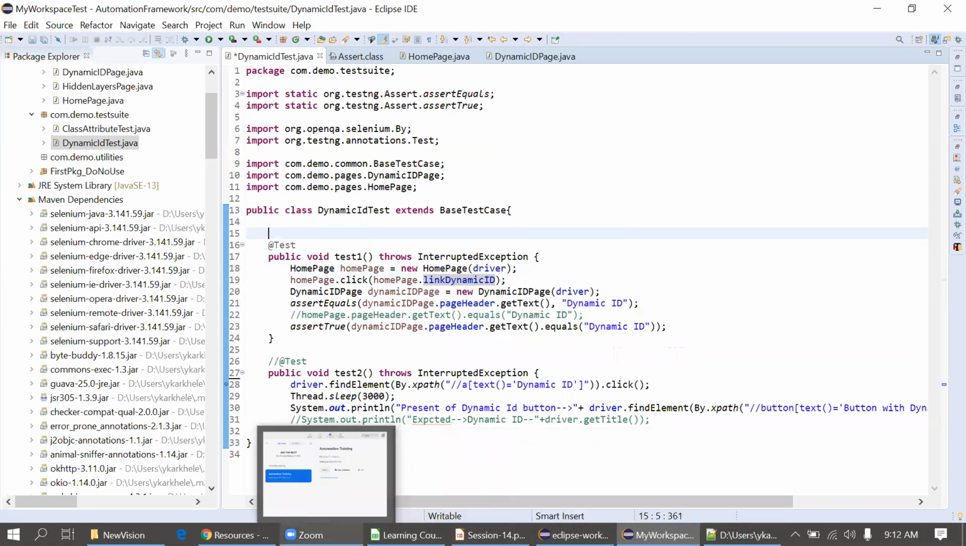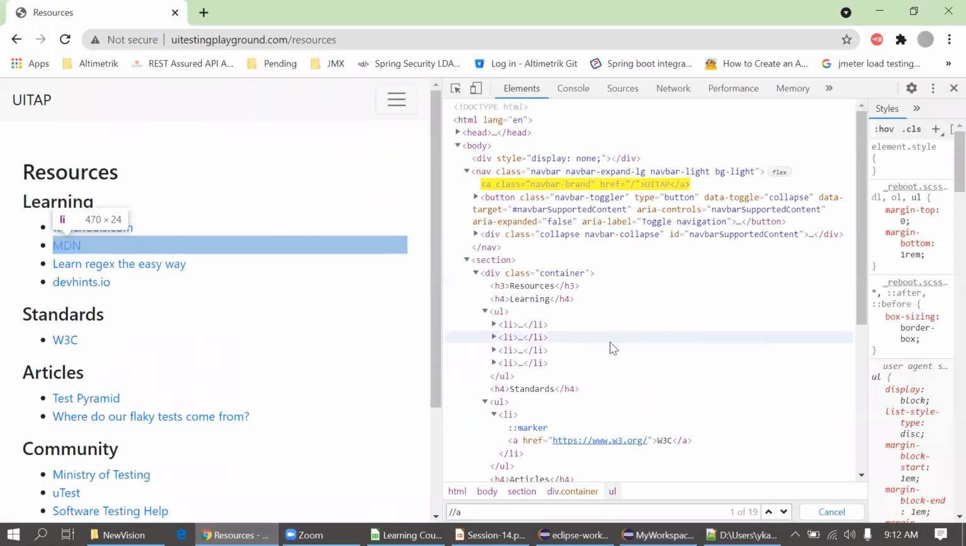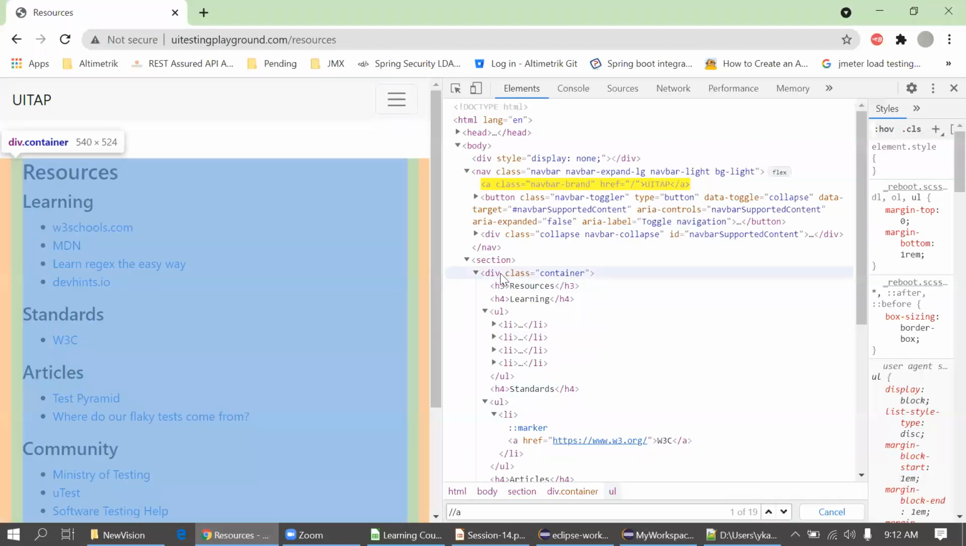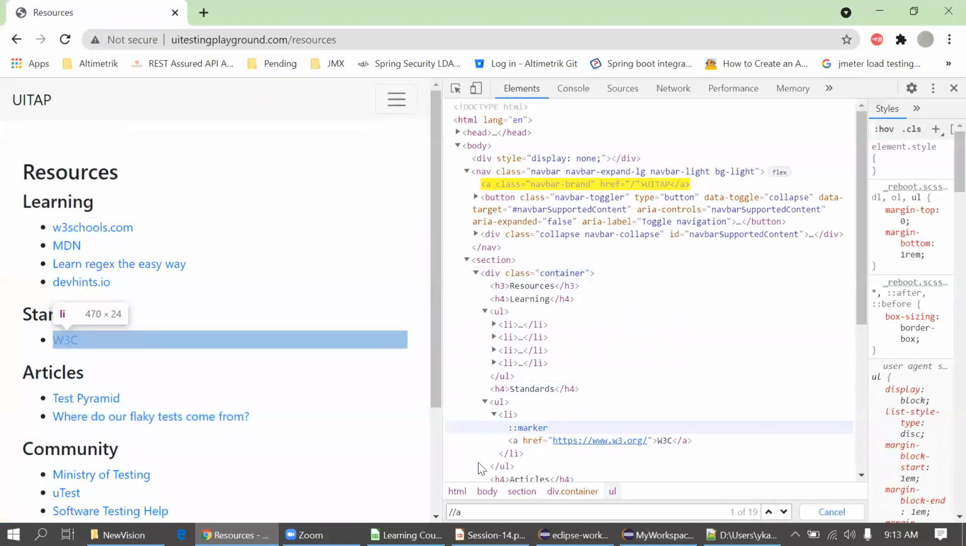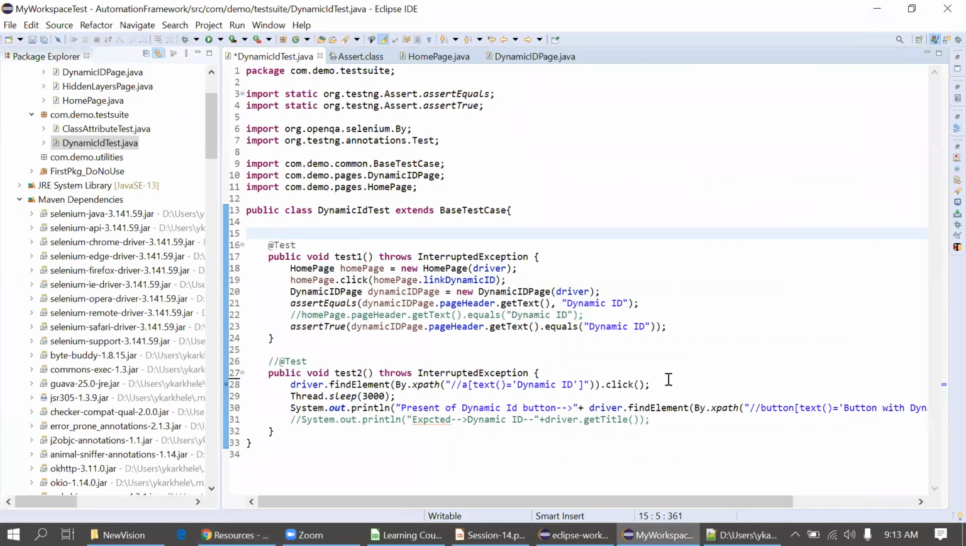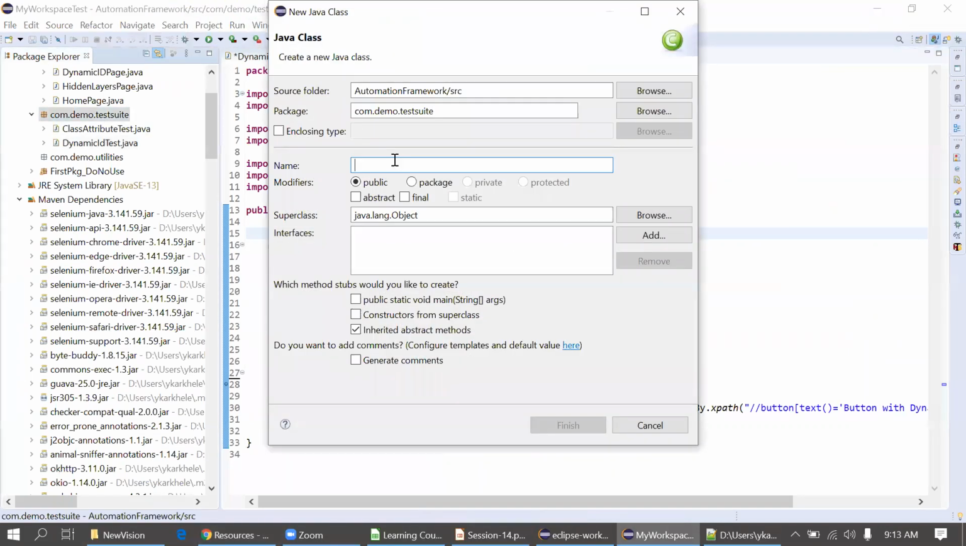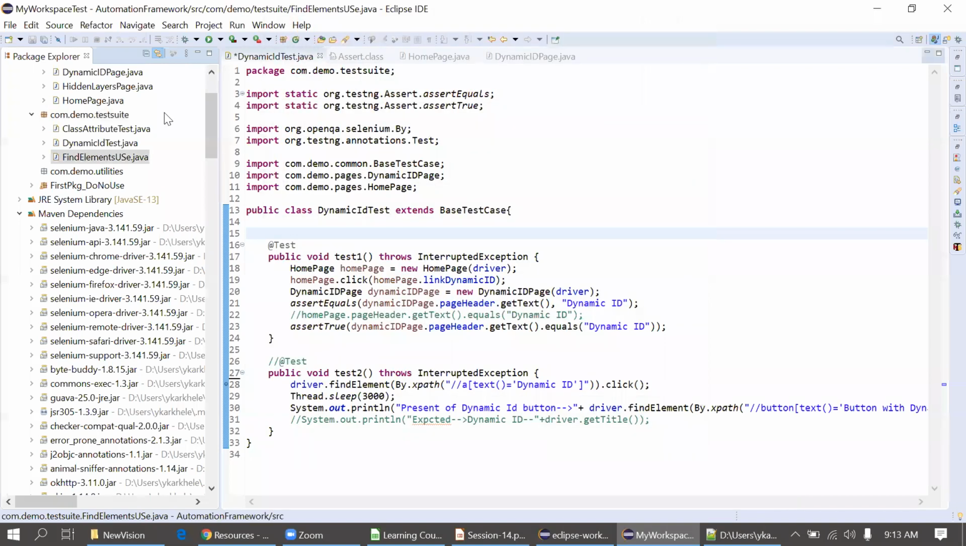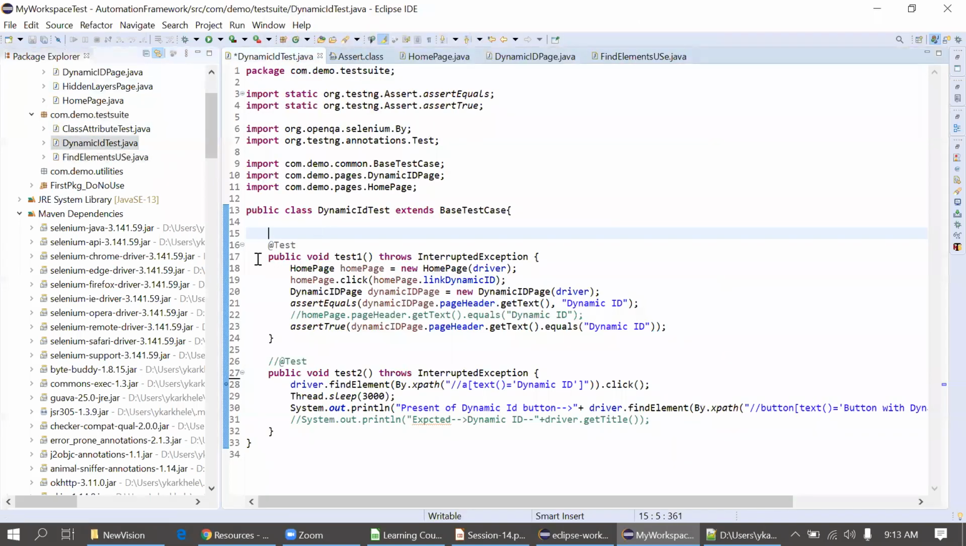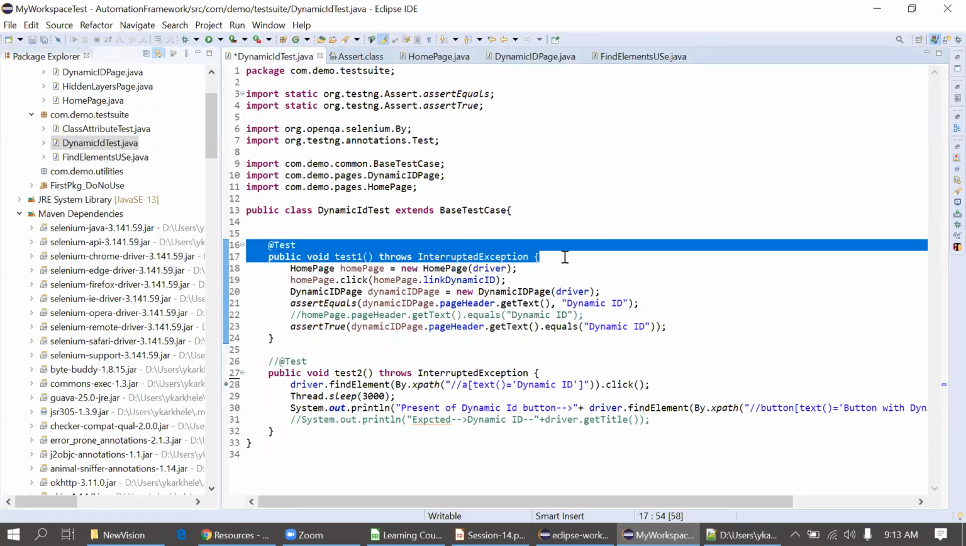So I was talking about the find elements use. Suppose this is the scenario: we have to find all the links. So we can use the find elements method. I will go with the first traditional way of finding all the links. I'll create one class here, a new class, and simply copy the syntax.